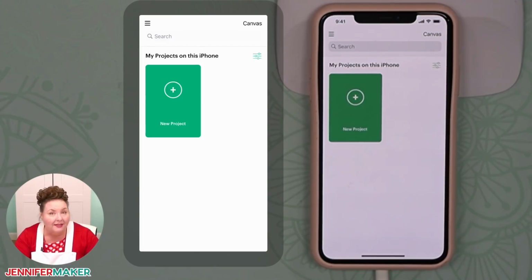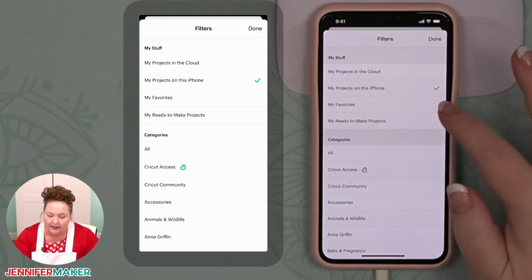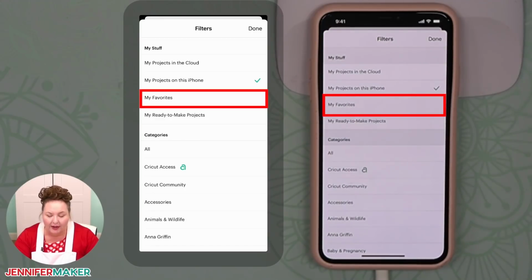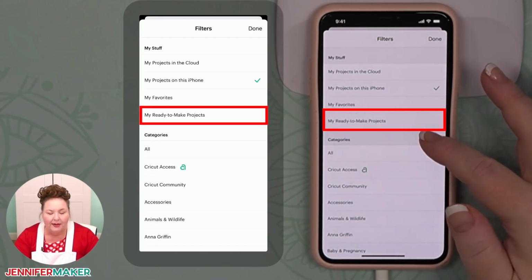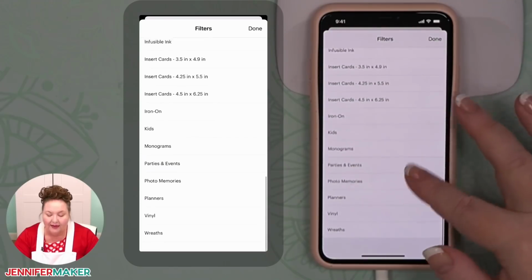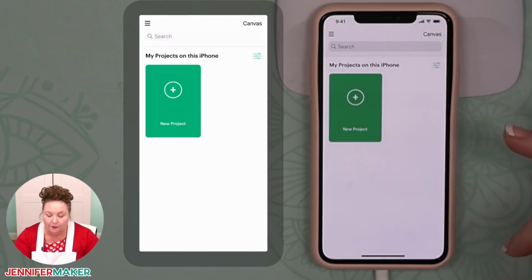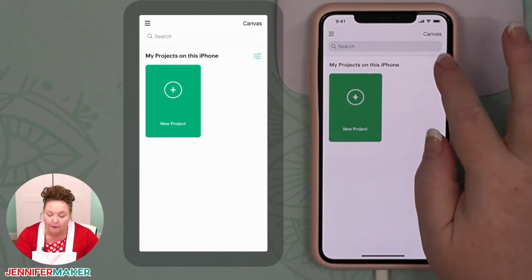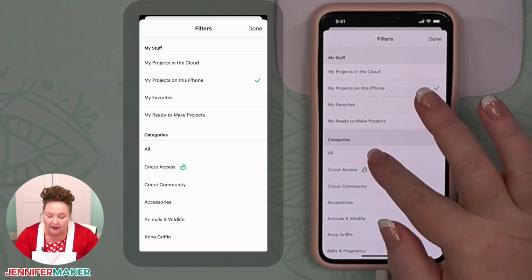The reason why you might save your projects onto your iPhone or iPad is so that you can use it offline when you don't have internet access. And my favorites are favorite projects. Same thing for my ready to make projects. And then of course down here you can get more specific about the kind of projects that you want to do. All right, so let's go back to what you would see, which is all.